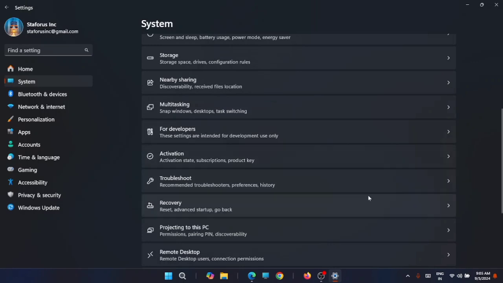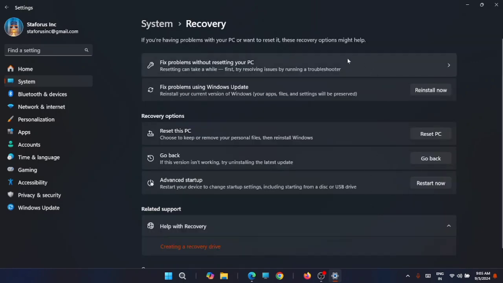Now, if you click on the recovery tab, you can see that along with all other options, you have one more option, that is fix problem using Windows Update. You can reinstall your Windows OS without affecting all those areas.